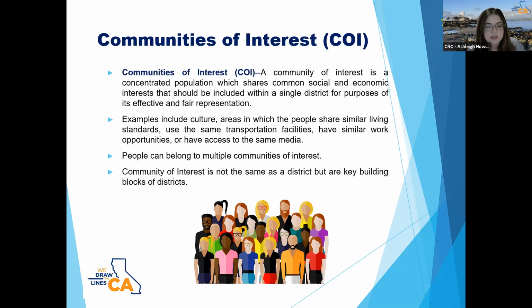When drawing the maps, the commission has to be mindful of communities of interest. We can easily obtain the city and county information from those jurisdictions, but we need the communities of interest information from Californians. So communities of interest are defined as a concentrated population which shares common social and economic interest that should be included within a single district for purposes of its effective and fair representation.